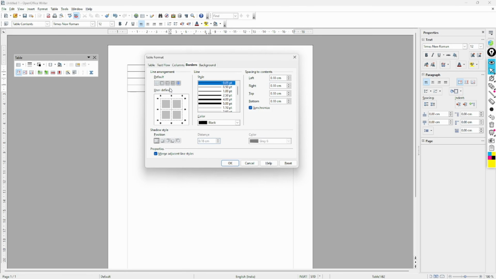Correct. Now see, in the border tab there are three main components. First one is line arrangement. Second one is line, and third one is spacing to content. What do these mean? Let's go deeper into it. First one is line alignment.